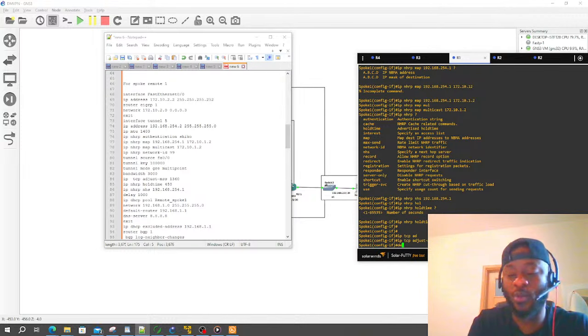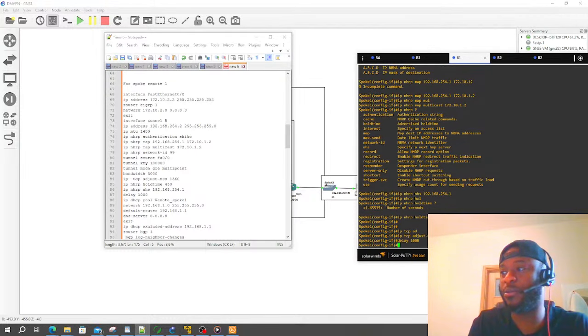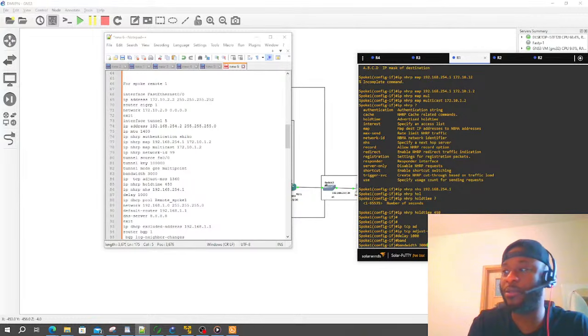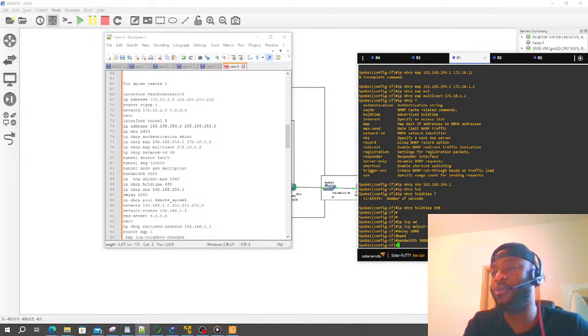Delay 1000 might be optional. Not everyone does that. And bandwidth 3000. Whatever you like, put that. It depends on whatever you want. So now we've done tunnel source. Now the tunnel mode. We're on the hub. We're not on the hub. Okay, so we're not on the hub.